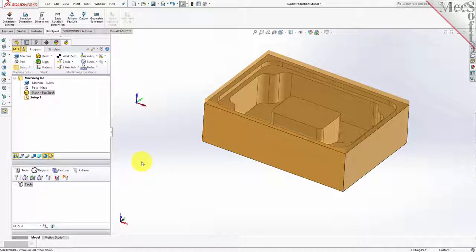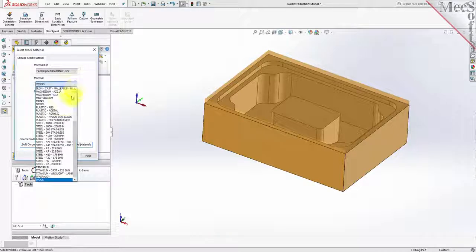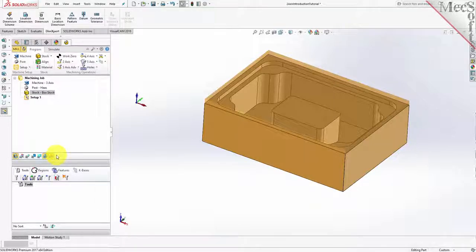Next, we'll set the material for the stock geometry. From the Program tab, select Material to display the dialog. For material, select Aluminum 6061 from the list of available materials and then pick OK.